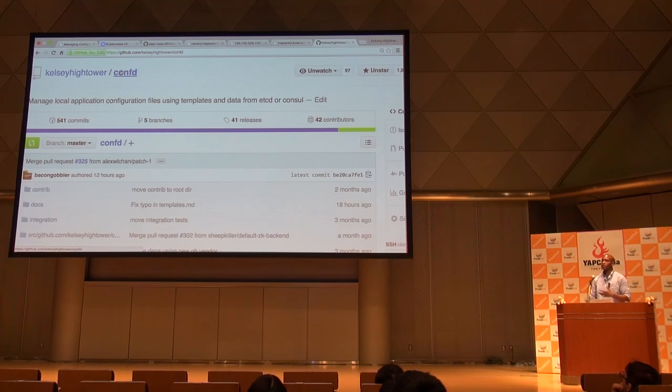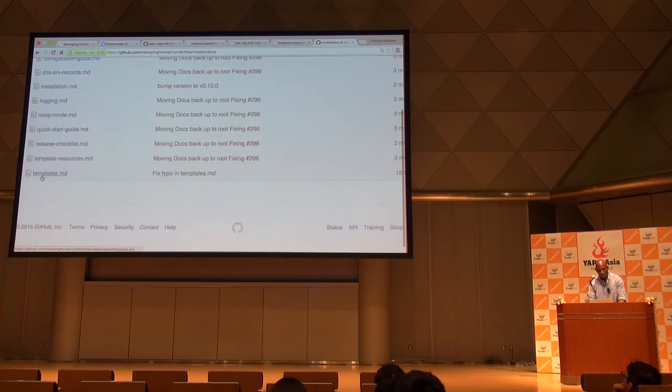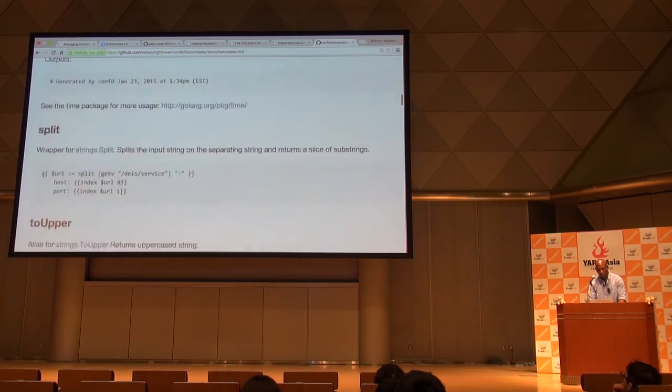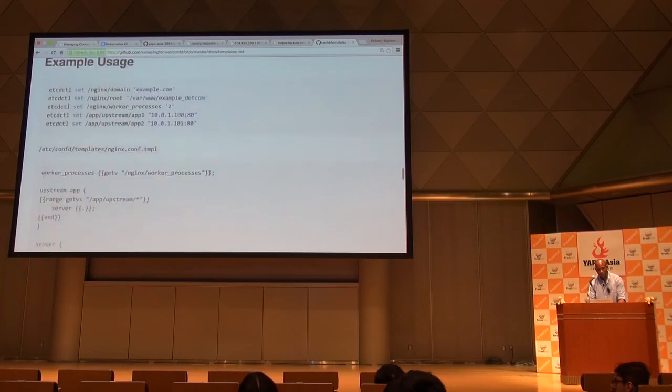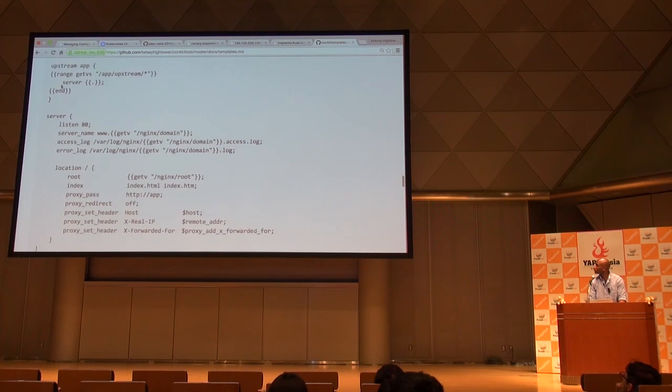So confd can watch a backend and update a template in real time. If we look at the documentation, we'll see we can manage a template. For example, if I scroll to the bottom here, here is an NGINX template. It's a Golang template, and you'll notice that my upstream backends is basically looking for a key inside of etcd, and I can automatically generate this template.